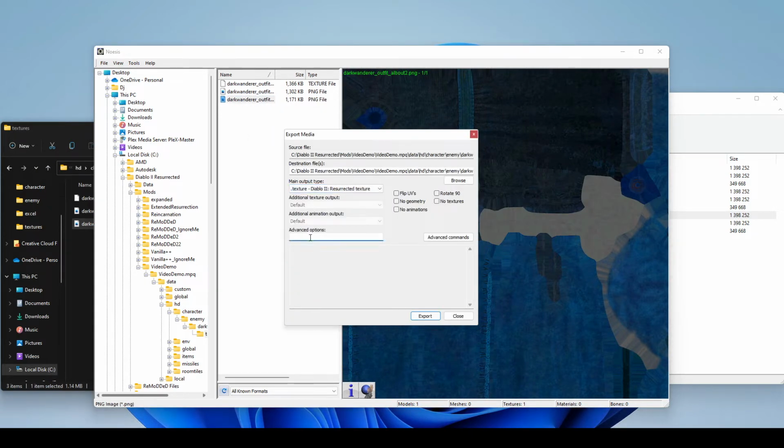And because we're using this texture in a model, we want to use -dxt5 as the advanced option. If we were using this in a particle instead, then we're going to use -rgba32. And in very rare cases, for either models or particles, you might find a -dxt1 that you need to use. So if you experience weird crashing, just try that. But again, for our purposes, DXT5 is what we want, so we're going to export that.